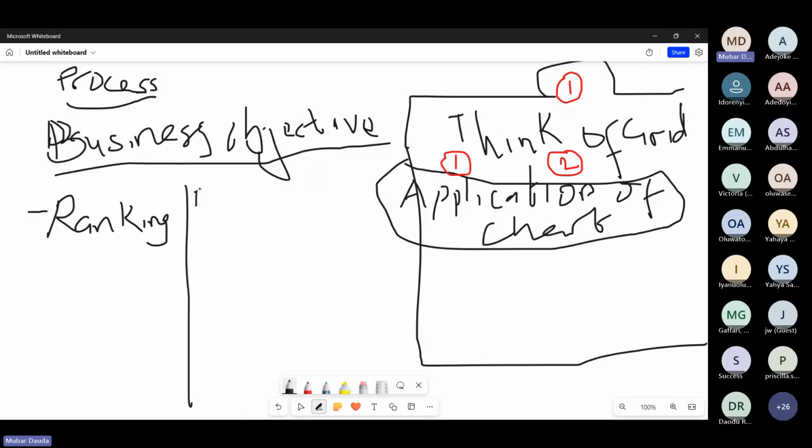We have a bar chart. We have column charts. What chart do we have again? We have clustered bar charts. So anytime you want to show a ranking, all these charts are the best charts for you to apply, anytime you have a business question or business objective that requires you to rank. So these are the best charts to use.